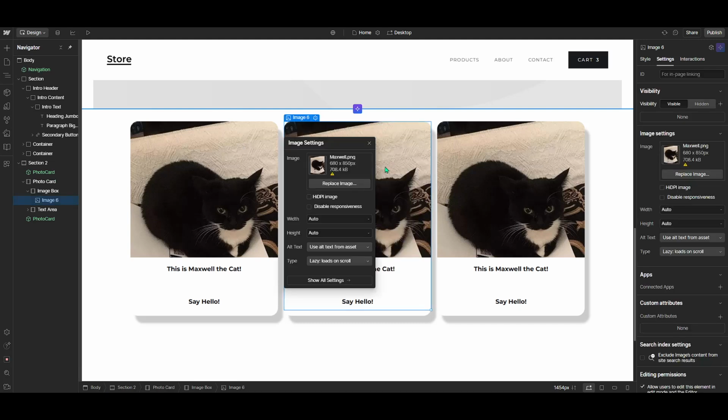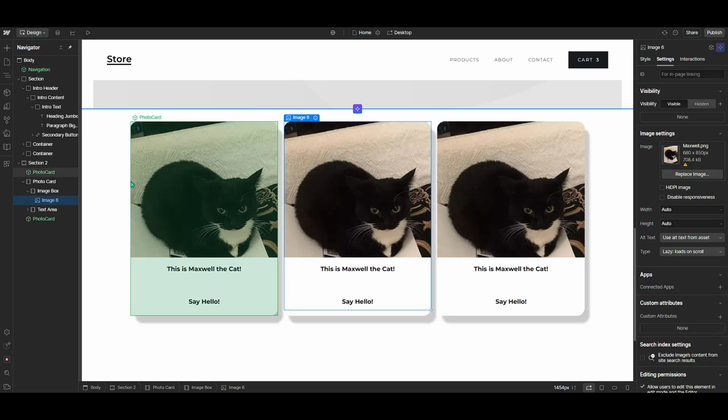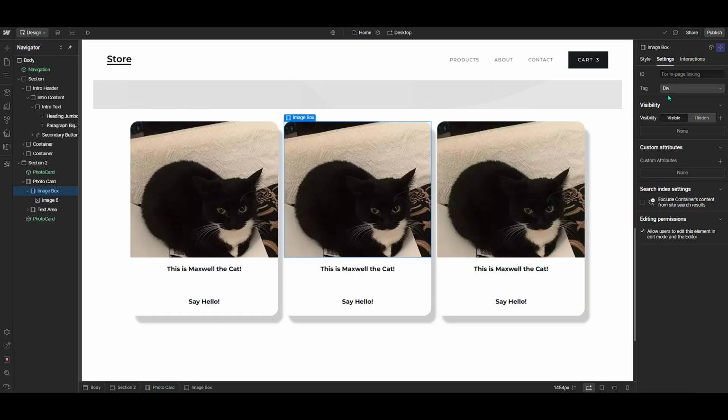With these steps, you're now equipped to harness the power of components in Webflow, enhancing your efficiency and keeping your design consistent. That's all there is to it.